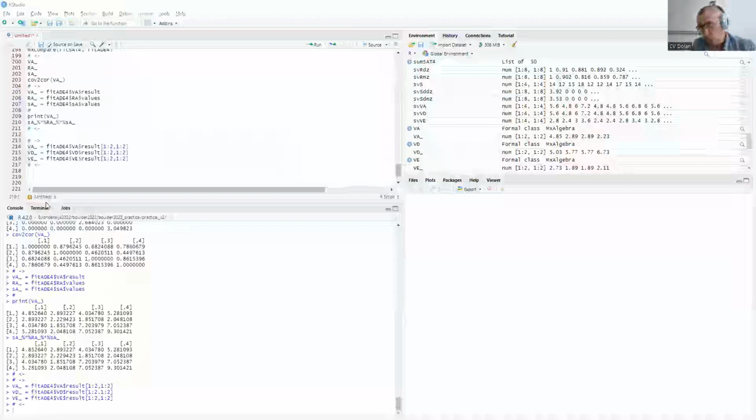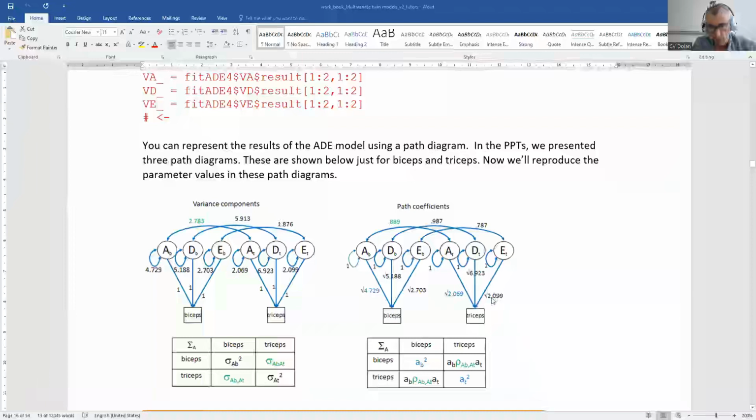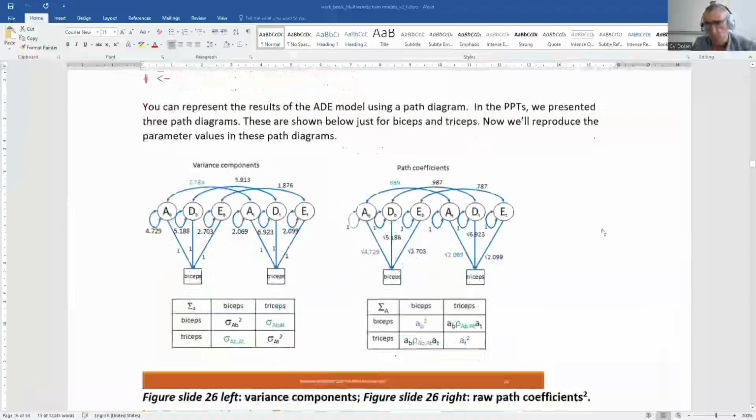In the workbook, I'll just stop my share for a second and go to the workbook. This is what I'm talking about. This shows you the A, D, and E model for biceps and triceps. The figure on the left shows you the variances and the covariances. The figure on the right shows you the standard deviations and the correlations. The figure on the right is the way we actually fit this model.